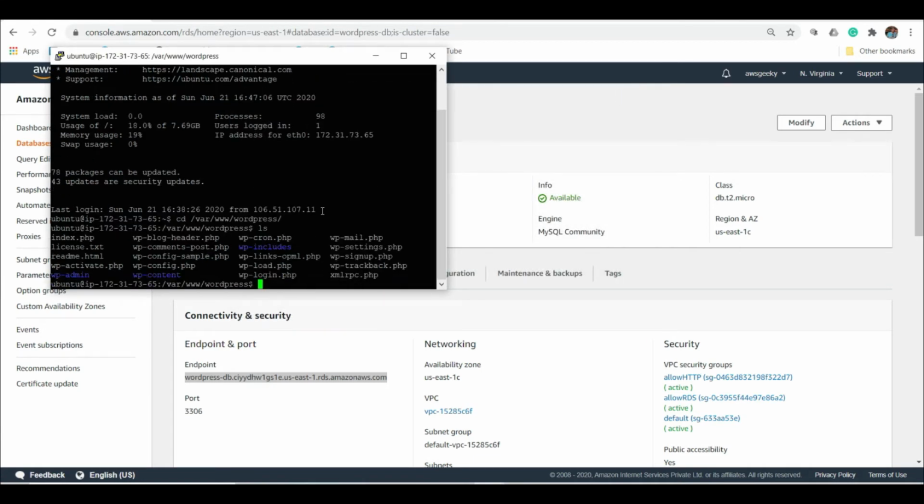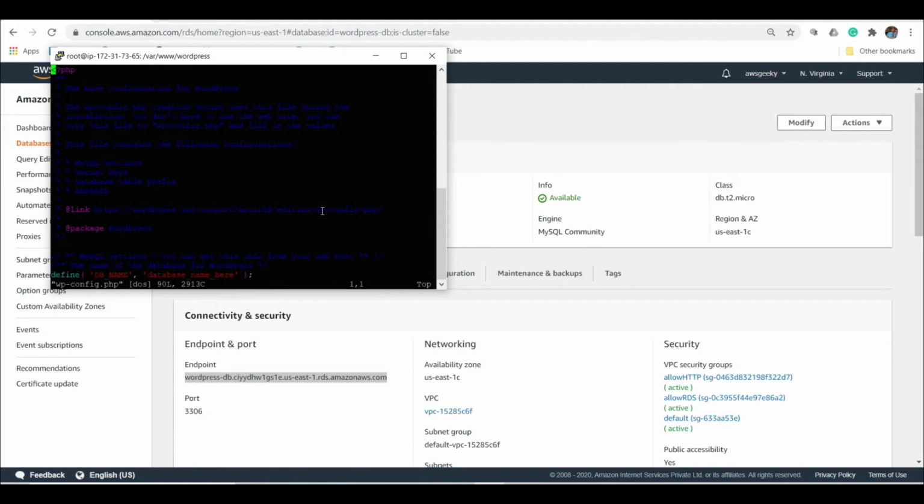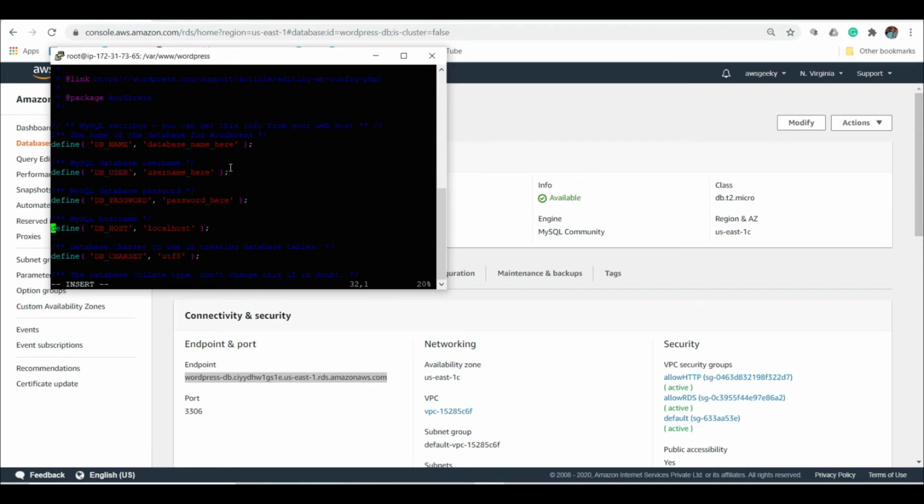And here we have to change the file wp-config. So sudo su, and let me open the vi editor, wp-config.php. Click on enter, and if I just scroll down, so guys, this is the place where you have to enter your database information. Here you'll be entering the database name, the username, password, and host. So let me copy the endpoint and place it in DB_HOST.